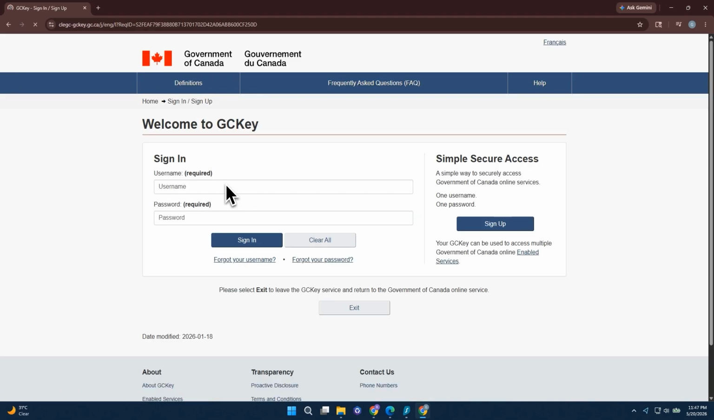After selecting your method, you'll be redirected to the appropriate login page. If you're using GC key, you'll be asked to enter your username and password. Simply type in your login details and continue to sign in.